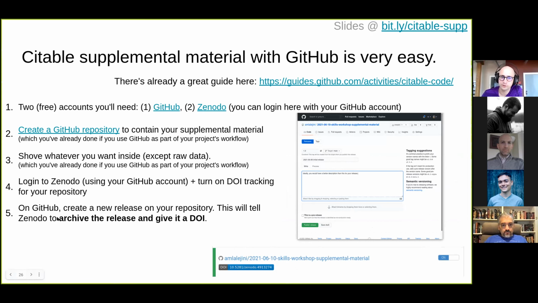The really nifty, really important detail is that it's archiving the release. Zenodo will actually download a snapshot of your repository at the release and host that snapshot, so if something happens to GitHub or to your account, or your repository gets deleted for any reason, there's still a snapshot of it on Zenodo. It increases the permanence of your supplemental material.